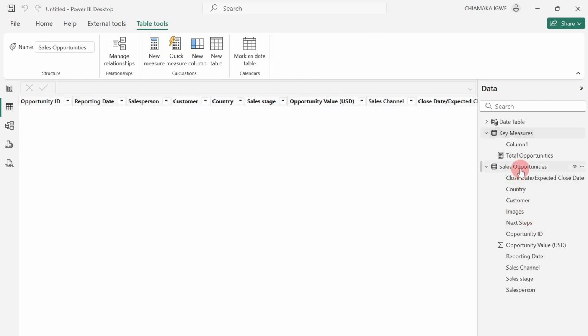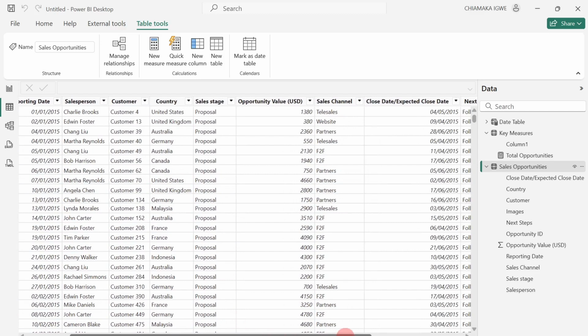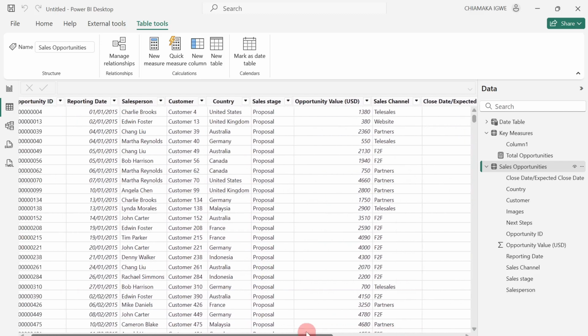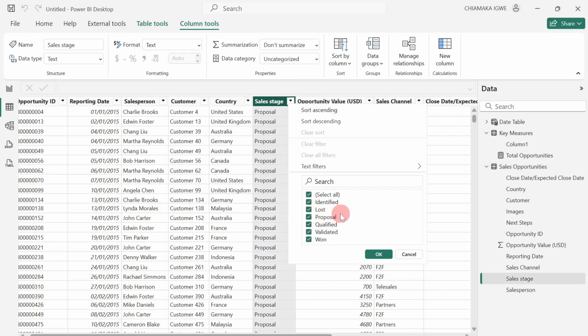So the next measure that we're going to be creating is the total opportunities one. But before we create that, we're going to create a new calculated column. If you look at our table where we have the sales stage, you'll find that we have different categories. But we want to create a column that will reduce this to just three categories, whereby if the opportunity is not won or lost, it is labeled as open. Lost opportunities are labeled as lost. Won opportunities are labeled as won.